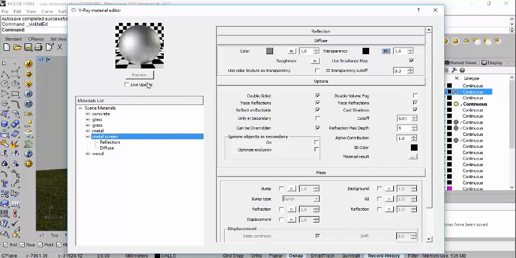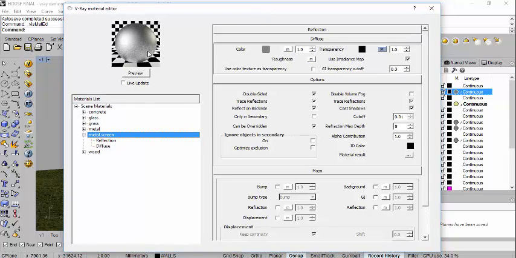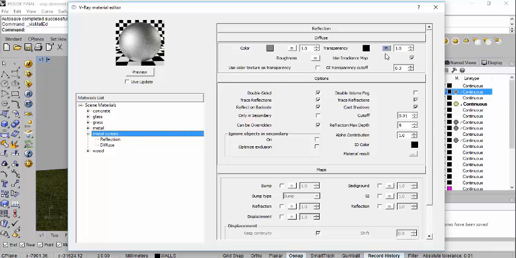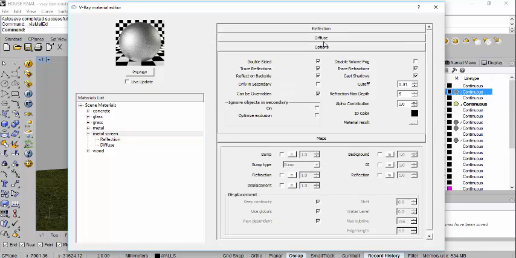So hit preview. You can barely see it, but it's working really. So maybe what we can do is, when we apply it, we can increase the scale, and you should be able to see it clearly. So that's about it. So what we have done is we changed the map in the diffuse section, and we leave everything else.